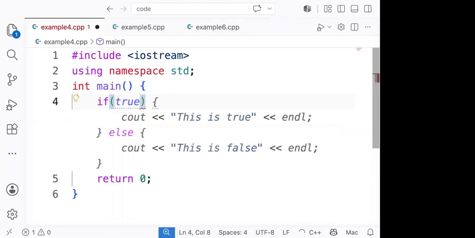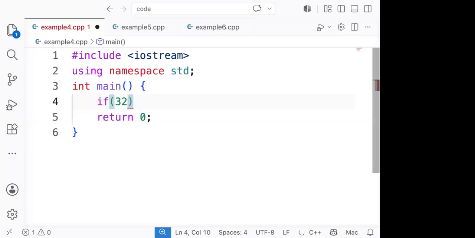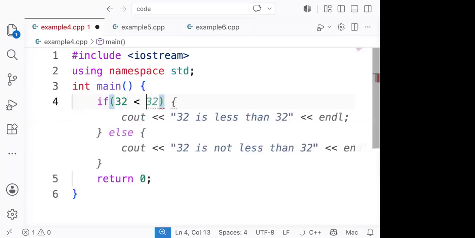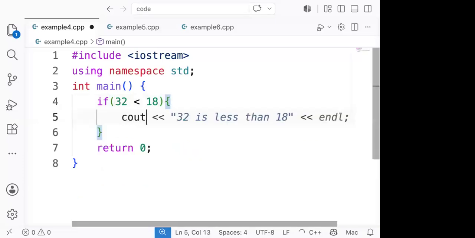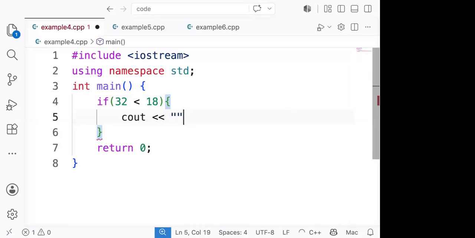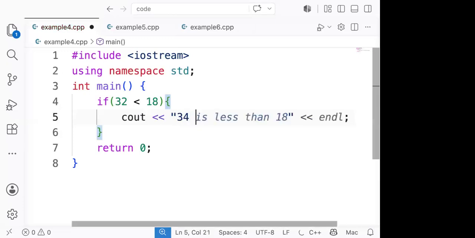Then you type the brackets. Please don't mind this tool, it is doing that automatically. Then we want to compare 32 is less than maybe 18. Then if this is true, we want to cout: 32 is less than 18.